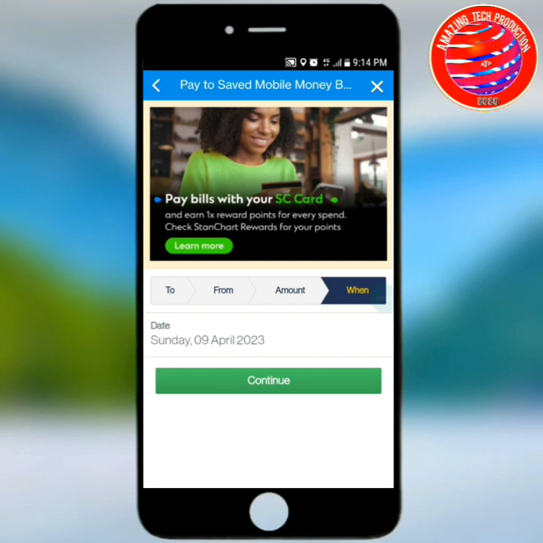It is Sunday, 9th April, 2023. Maybe I am making the transaction and I choose the date. We continue. The moment we continue, instantly there is a notification and an SMS: payment received.